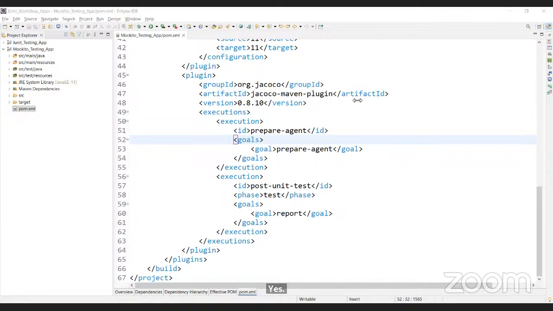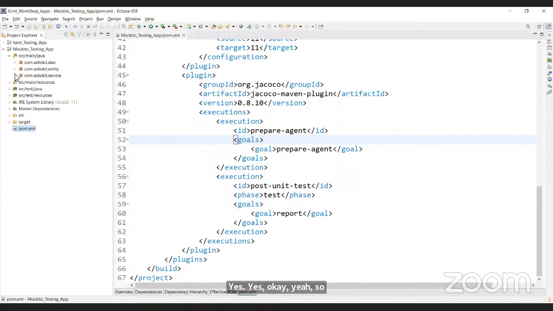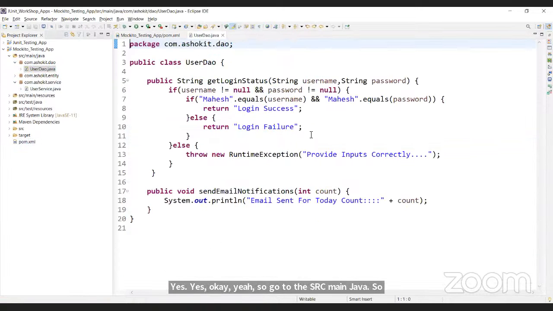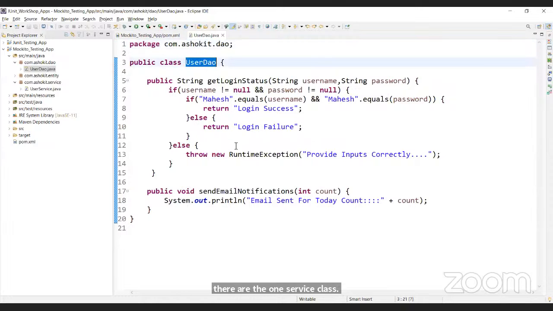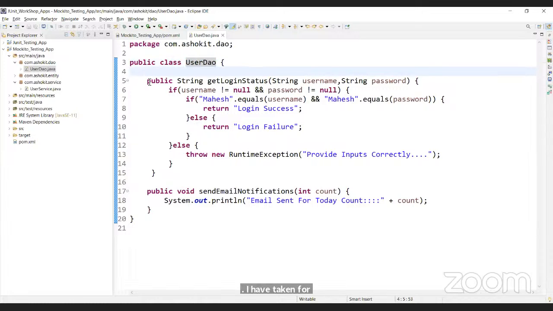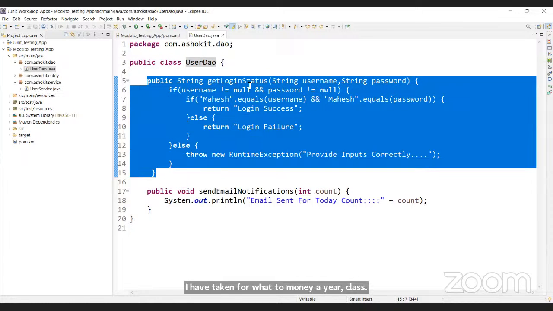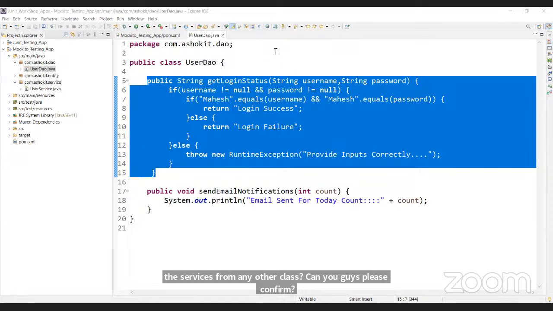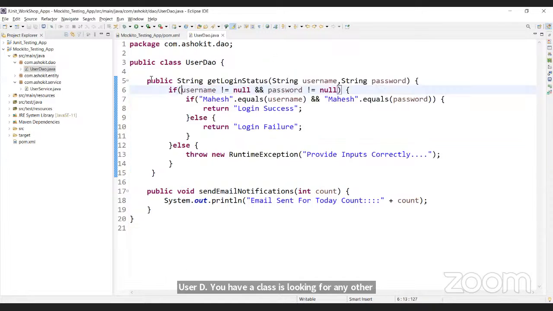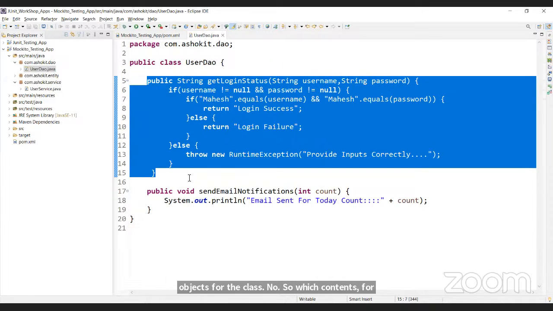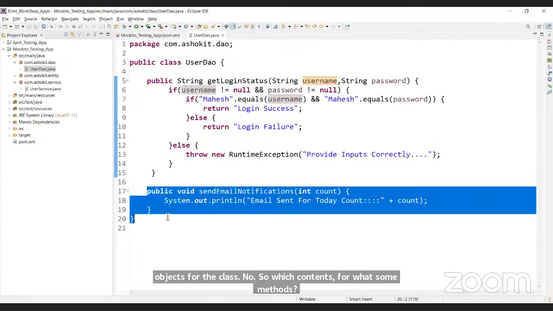So go to the src main java, sir. There is one service class and one DAO class. Observe carefully, sir. Can you guys please confirm whether the user DAO class is looking for any other objects from any other class? No. So it contains some methods.